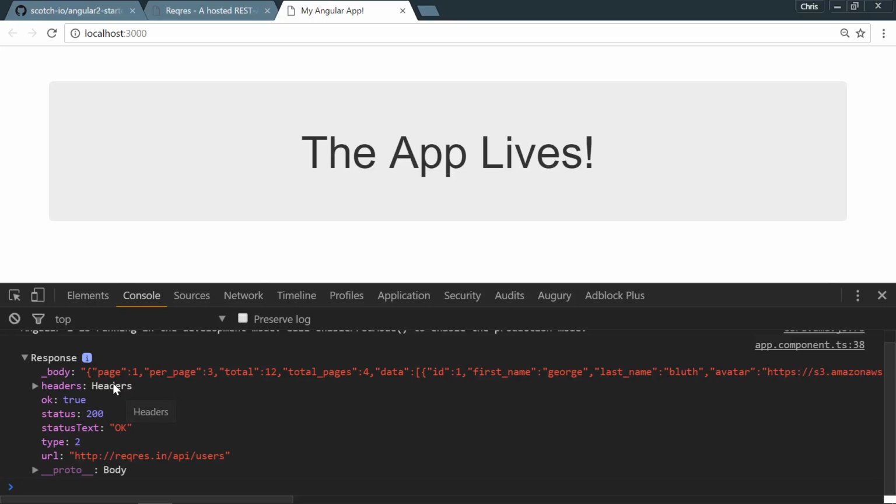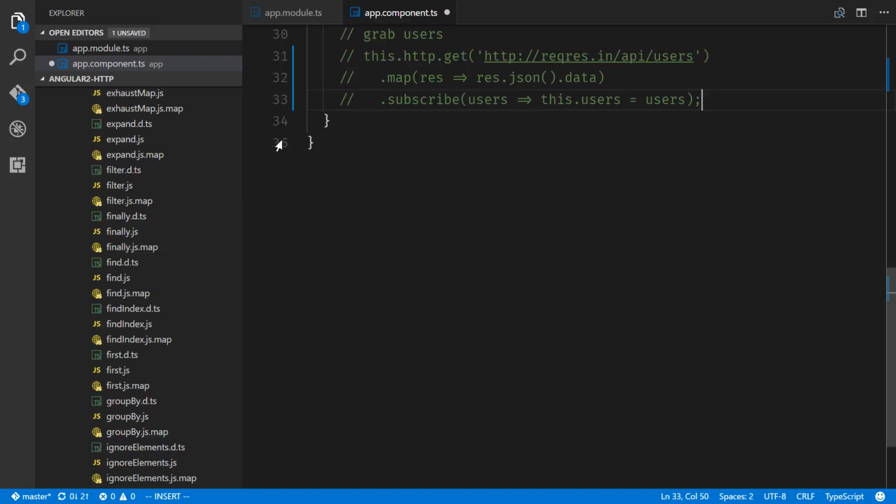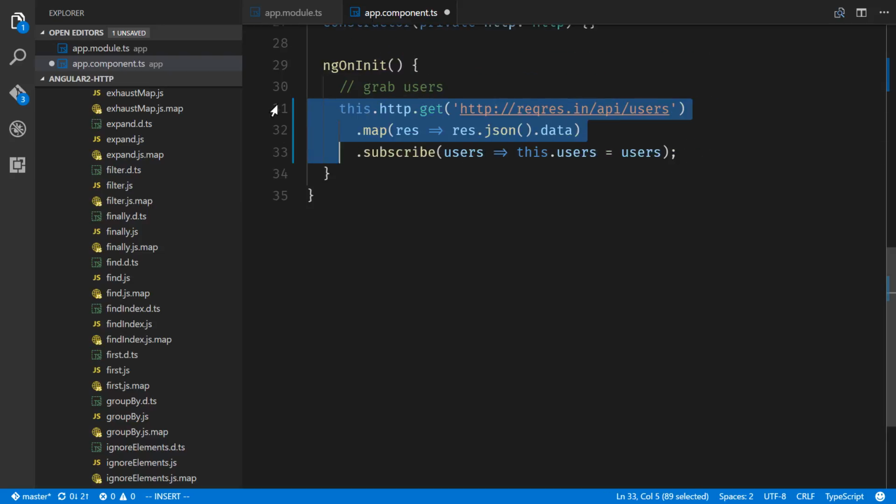If you really don't want to go the observables way, you can just use toPromise and treat everything like it was a promise and go back to the way things were with Angular 1's HTTP library. Right now, since we don't want that, we'll delete that and we'll come back here and bring that in.